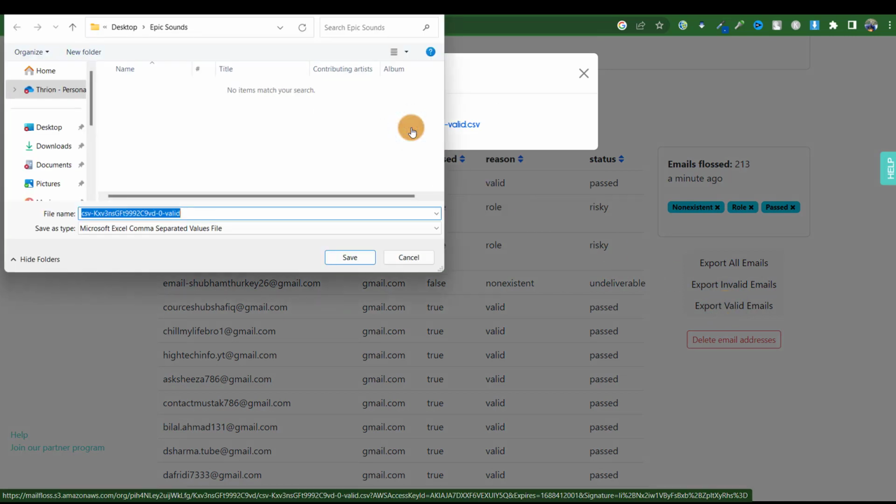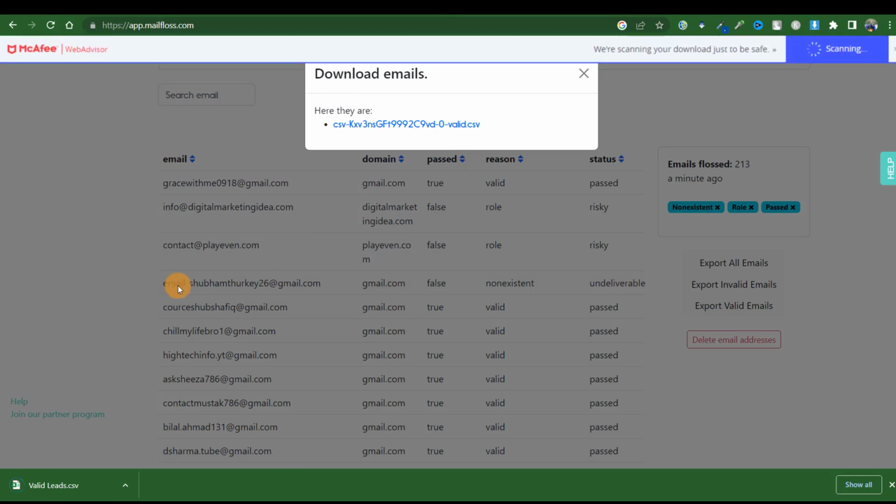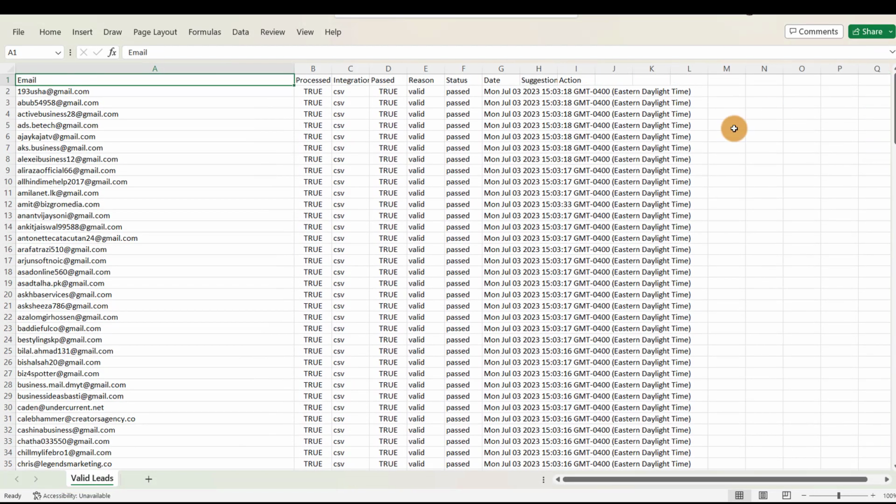And it will ask you where you want to download the file. So just choose a folder. I'm going to choose my desktop. And then let me go ahead and save that. And let's open the file to see what it looks like. Okay, so this is our clean email leads.